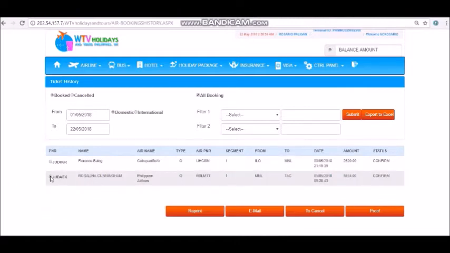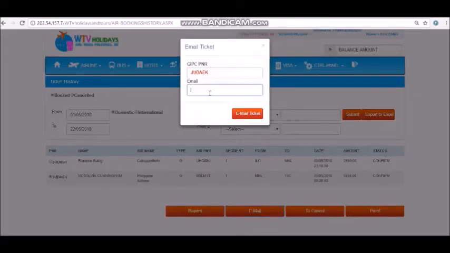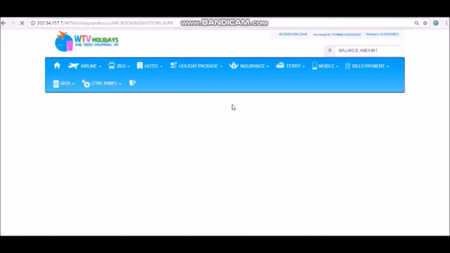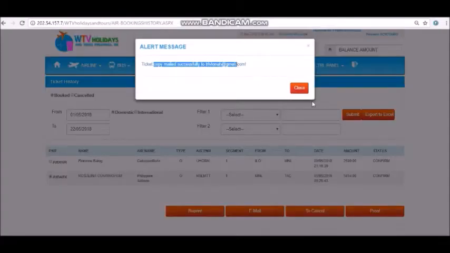Okay, if you want to send the ticket to the customer, just click on that circle and then click email. And then input the email of the customer. In this case, I'll put mine and then email ticket. So makaka-receive yung confirmation that it was already emailed.